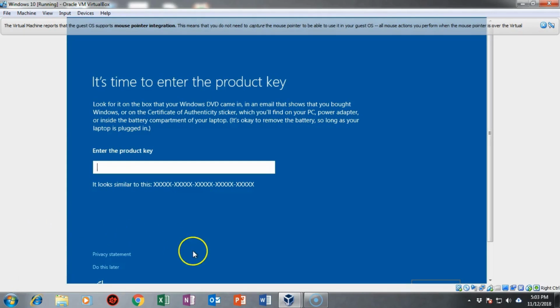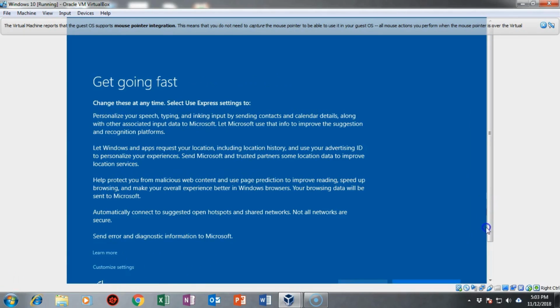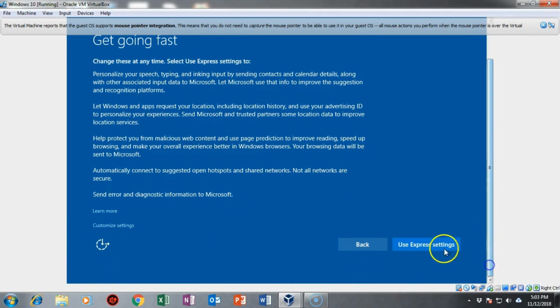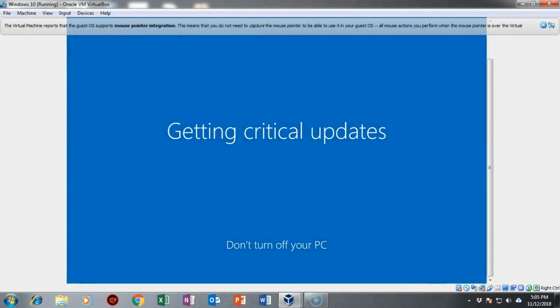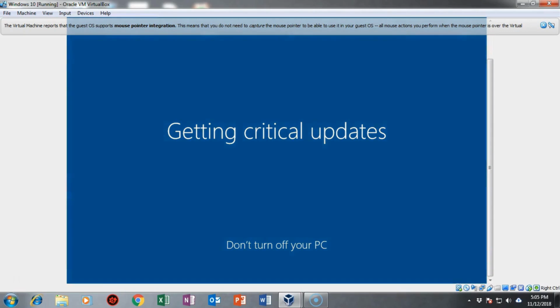Here we're prompted for the product key, but we're going to go down and click on where it says do this later. I'm now going to scroll on down and we're going to use the Express settings to install. The installation of Windows 10 continues on, and it will continue until it's done installing the critical updates and anything else it needs to install before it's going to give us a desktop. And we have another reboot, and now Windows 10 has started back up, and we'll see how far we get with the installation process this time.